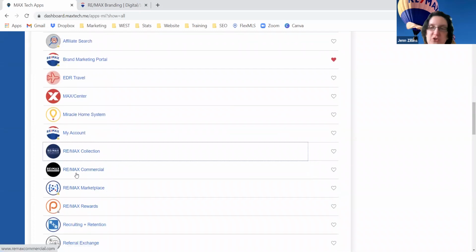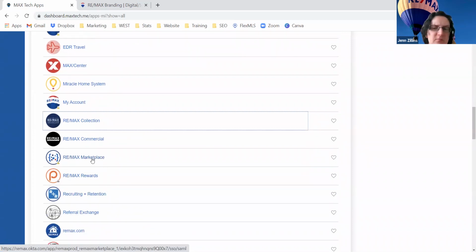And ReMax Commercial is just as it says, for the commercial properties. ReMax Marketplace is shopping for apparel, masks, awards, any kind of promotional products. And you can buy items like closing gifts, all sorts of different kinds of fun things. So that's the ReMax Marketplace. It's like a store where you can shop for ReMax branded items.